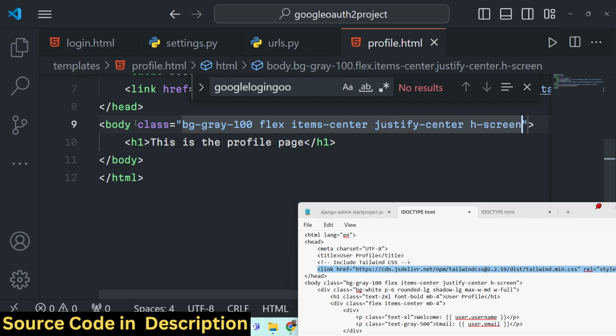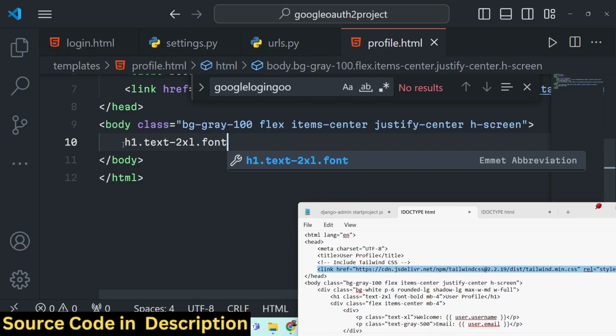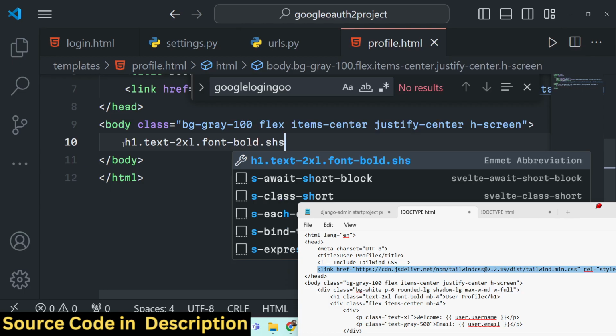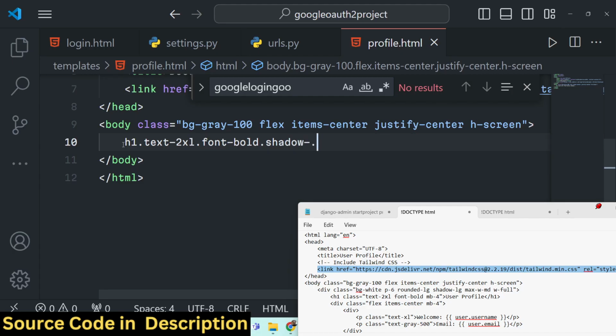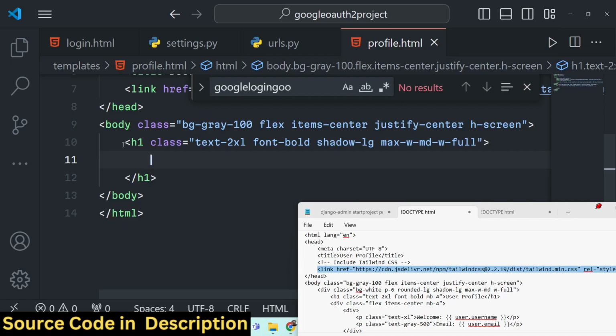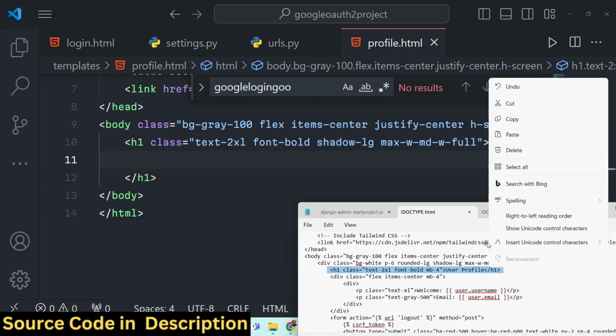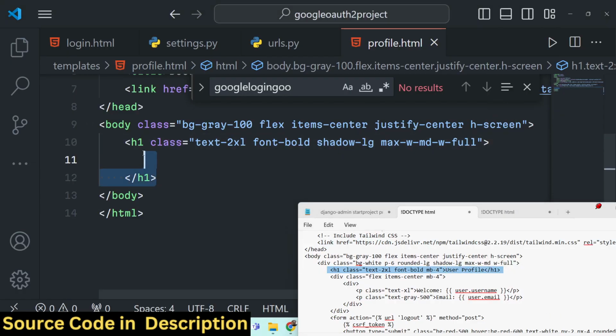These are all Tailwind classes. This makes it easy to avoid writing custom CSS, and we can simply have an h1 tag right here. The text will be extra large, the font bold, and it will also have a shadow, with max width on medium devices and width full. Inside this, we will simply say to the user, I will simply copy this right here. I don't want to write custom CSS, it's very hard.